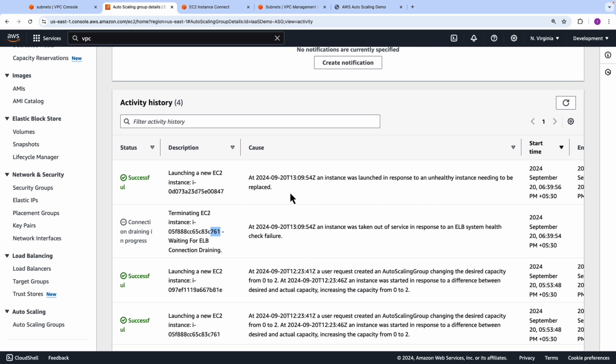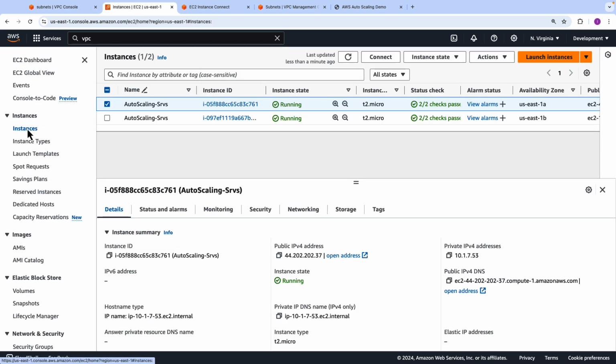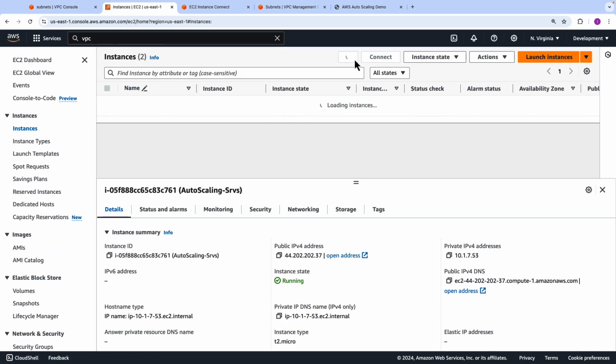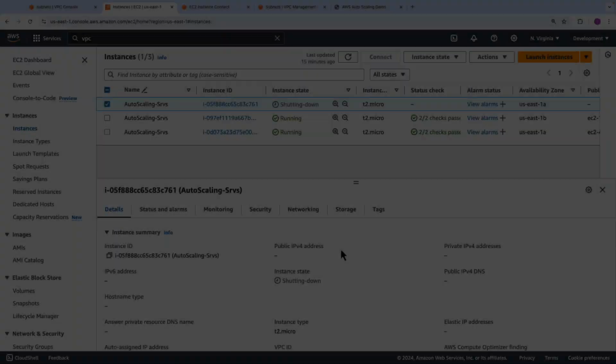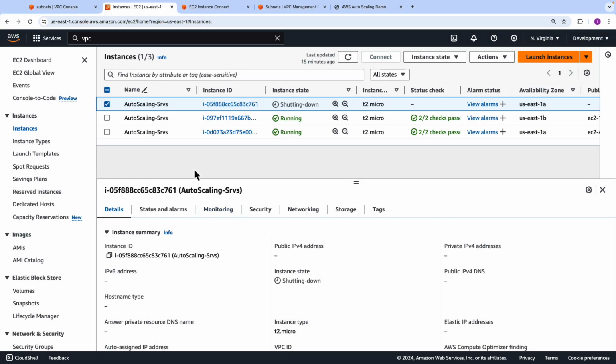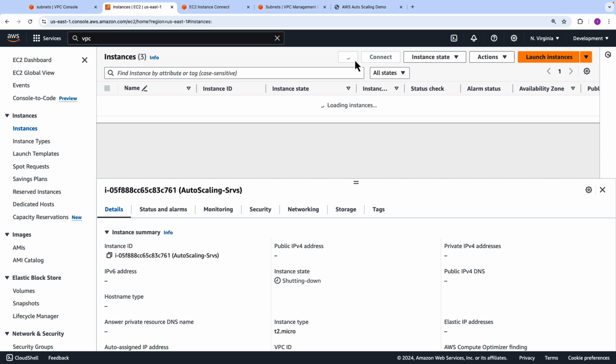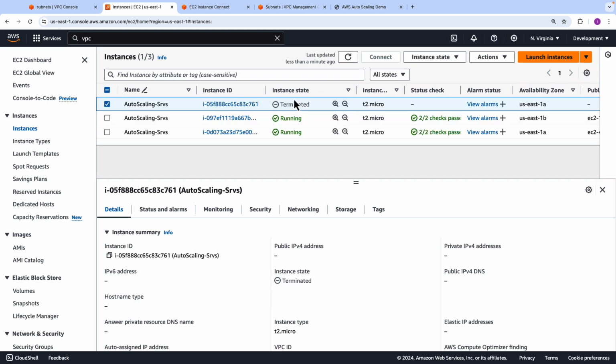So if we scroll up and look at instances, and if I refresh this page, you will see what is happening. And so it's very clear what has transpired. Another instance has been launched, and obviously the instance that failed the health checks is shutting down. If I refresh that page again, that instance has now been terminated, and we're back to our desired 2 EC2 instances in the fleet.